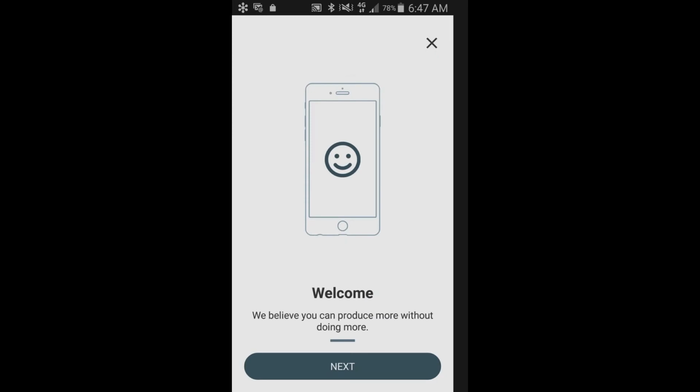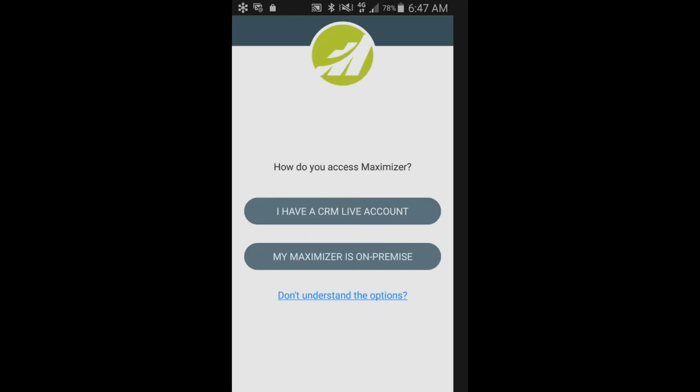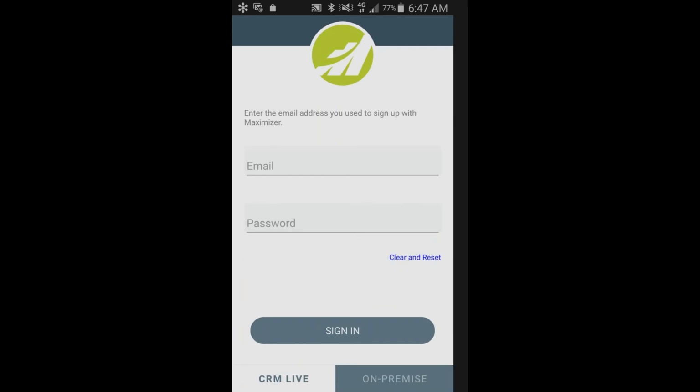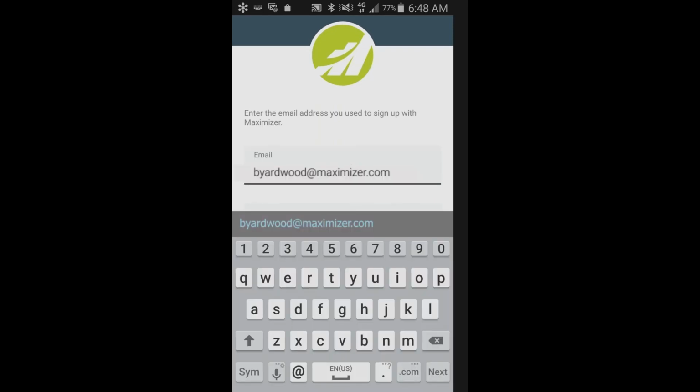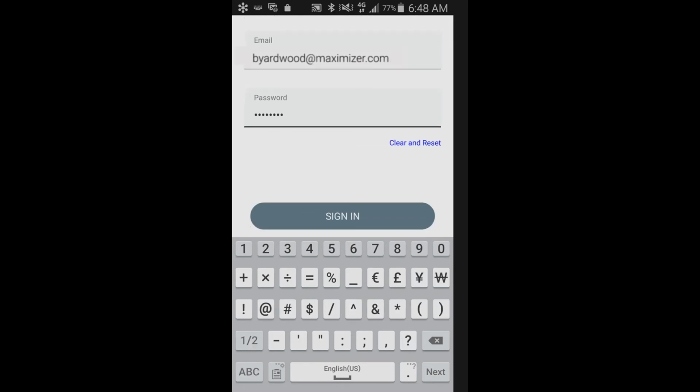And look at that, welcome. And I click Next, and Next, and Next, and Finish. And here I have to choose, I have a CRM Live account or my Maximizer is self-hosted on-premise. For the purposes of my demonstration, I'll click I have a CRM Live account. I'm asked for my email address, and it asks me for the password that I use. And then I sign in.